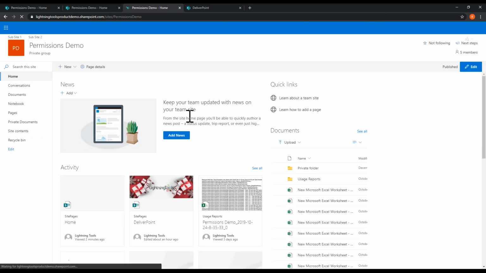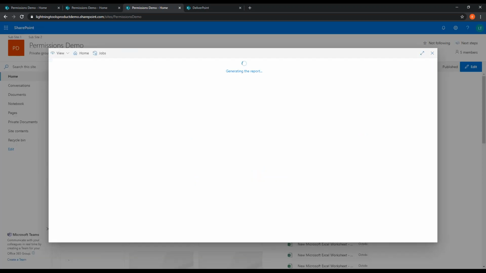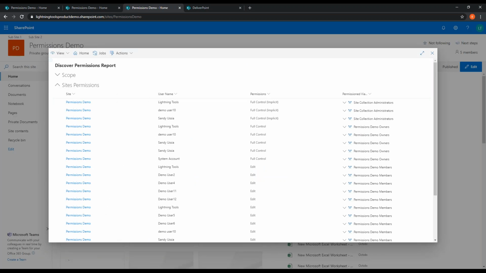So as a site owner, what we have in the top right hand corner is the ability to pull up these permission reports. We've got access to the full DeliverPoint page, which we will come to, and that is a centralized way of reporting and managing permissions. If we just want a quick permission report based upon the site itself and nothing else, then we can one click on that Discover Permissions report, and get straight to a full list of everybody that's got permissions.